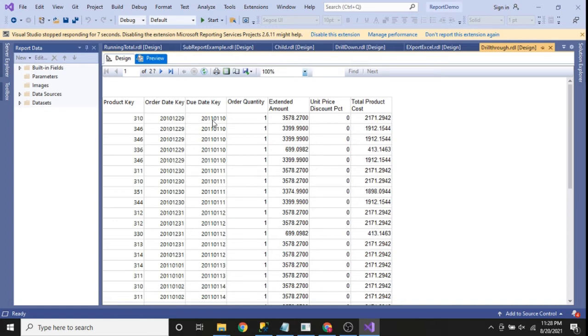Now what I want is that, see, the first column is product key. So I want, if I click on product key, then based on product key and this particular date key, based on these two values, a separate report will come and that will give more details regarding this product key in this particular date key.